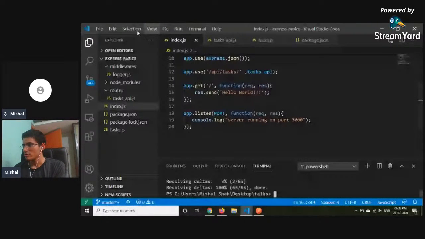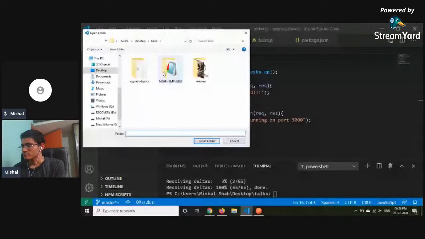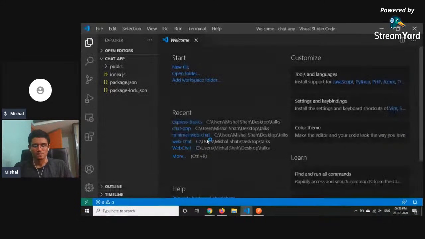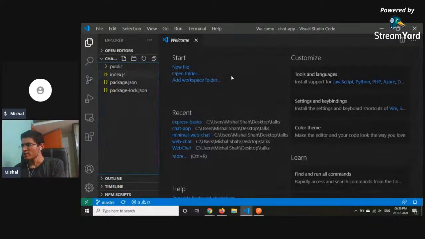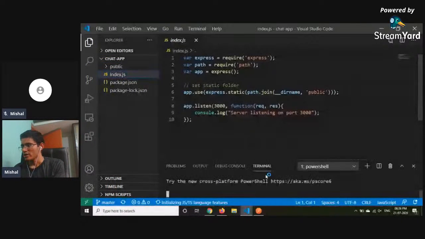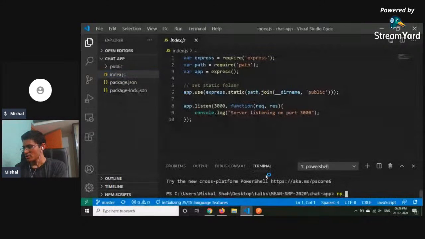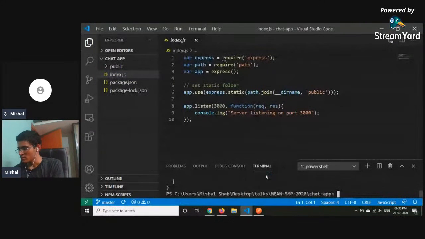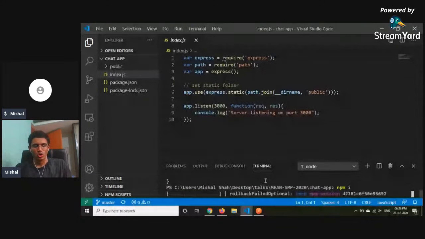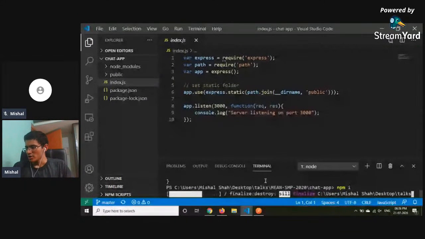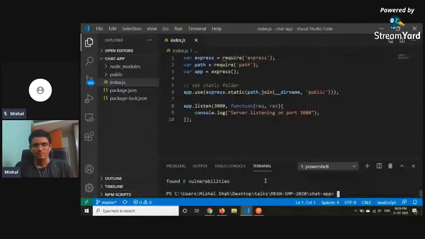I just open the folder. Chat application is the folder that I'm using. If you notice the current code, it's pretty simple. It only has the Express code that we have already covered. We want to start it, so we'll just do npm i, which will install all the node modules required. It's basically equivalent to npm install.